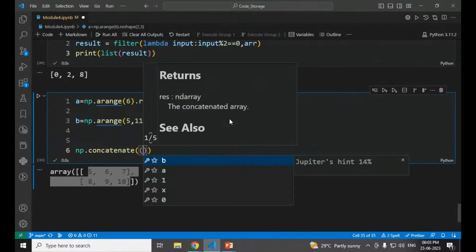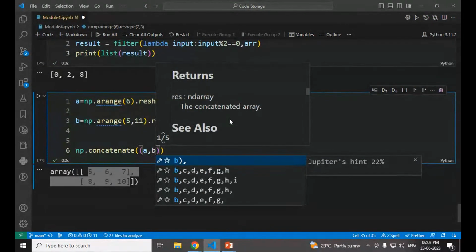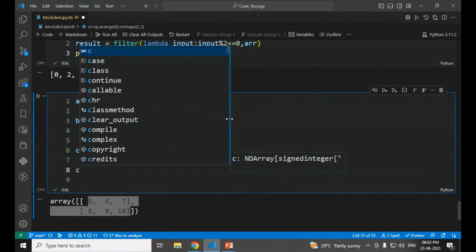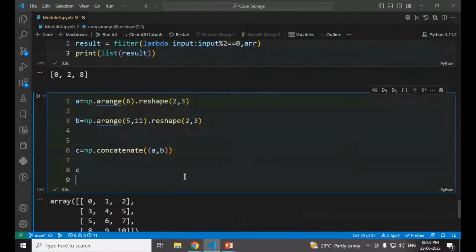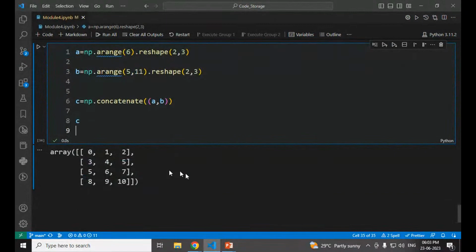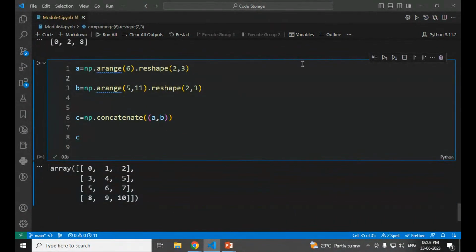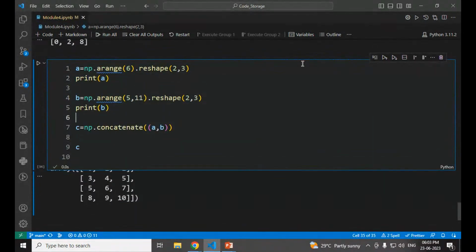All right. So we need A, comma B, and I need to store this modified matrix, so I'll use C equal to. Now can I see my C? Yeah. C is getting printed. The resultant concatenated matrix is being printed: 0, 1, 2, 3, 4, 5, 5, 6, 7. If you want to clearly see what you are actually printing, you can also print the matrices wherever they have been created. It is good for you to analyze.